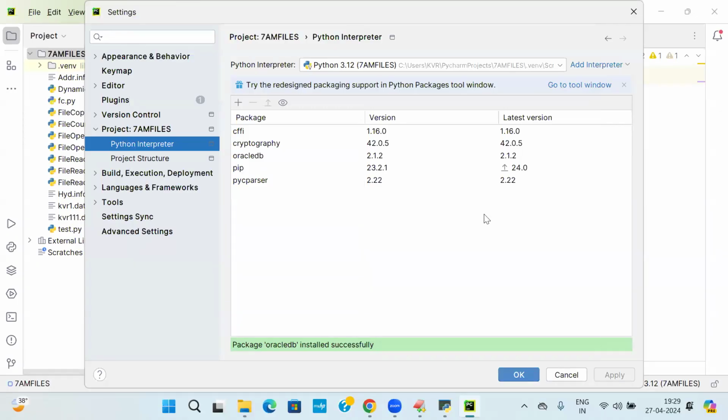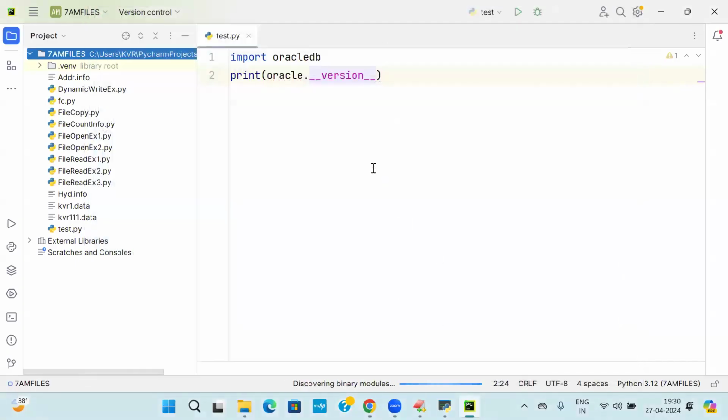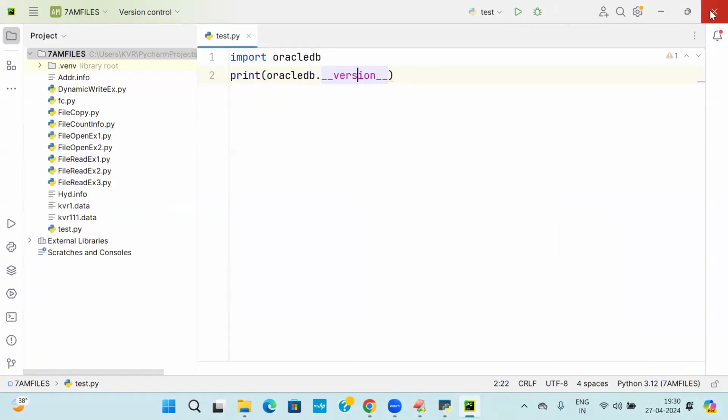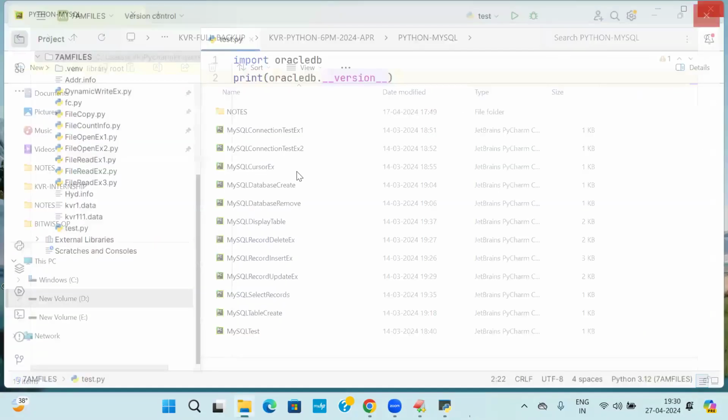Why are they used? Python does not contain those modules. We'll install them like that. Are you following me? Say okay, now you run my code. Are you getting any red underline? No. So I'm going to run it. Oracle DB dot version. Run this now. This module version is 2.2. Don't think that the Oracle version is printing. I'm dealing with my module version. Are you understanding?